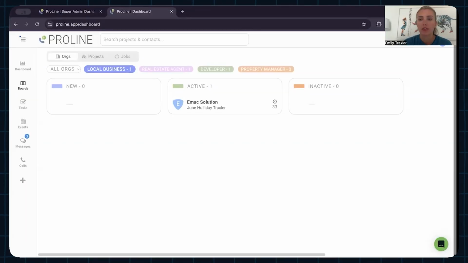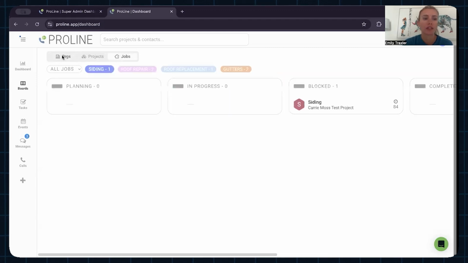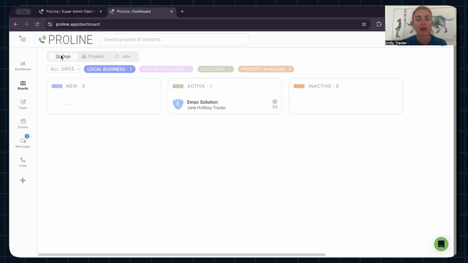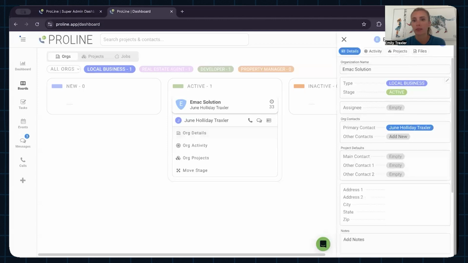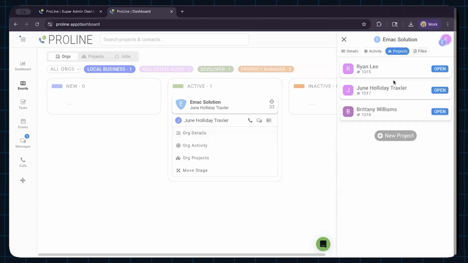So just a quick overview of what it looks like when you have projects in the system, or orgs in the system. We have orgs, projects, and jobs. These are all our different boards, is what we're calling them. In orgs, I have a couple of different ways that I'm categorizing them. I have local businesses, so I have Emacs Solution as one of my local businesses. I can review this org detail and actually see that I have 3 projects associated to this org.